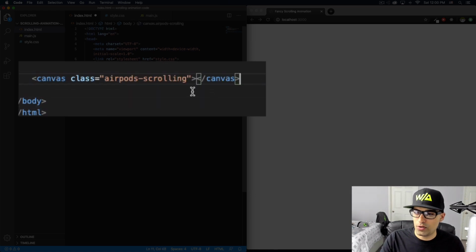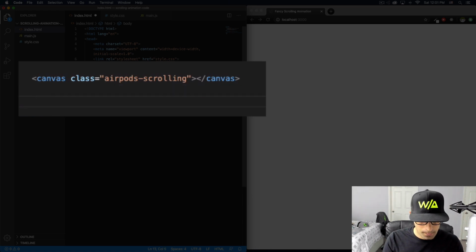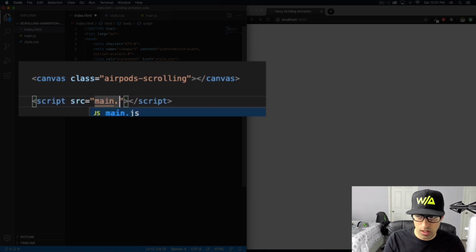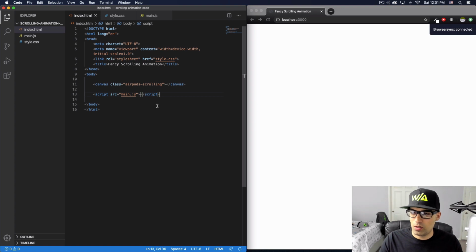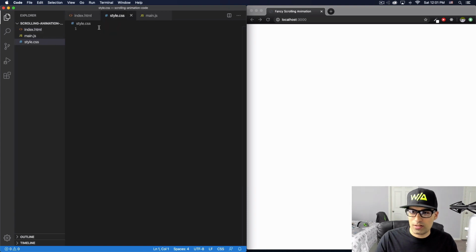And then after this, I'm gonna add my JavaScript file. So it's gonna be the script main.js. I'm gonna save that for now, and this is the only thing we need in the HTML. All right, CSS. Let's go ahead and add some CSS.